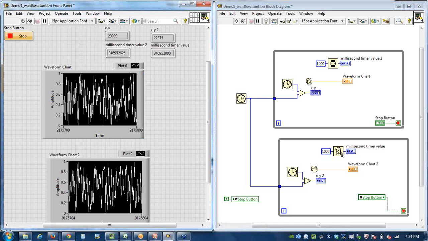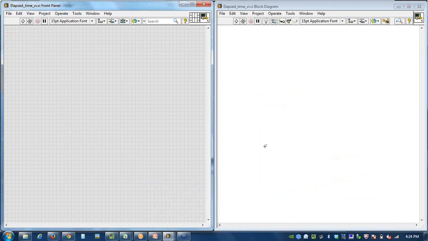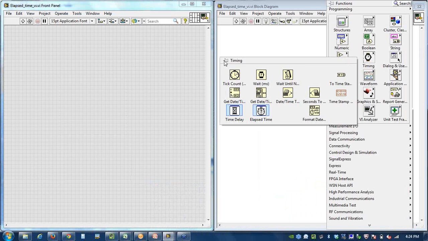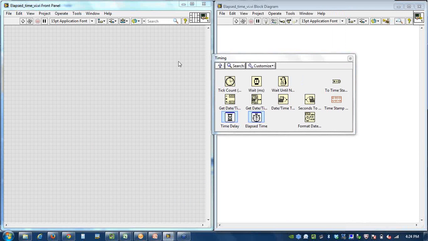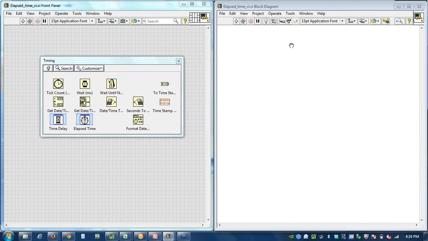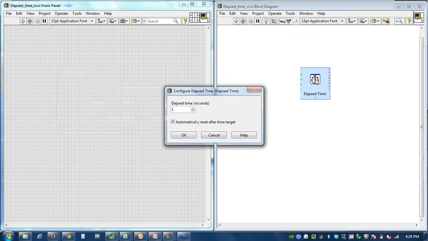Now, like I said, I'll just try and quickly show you how the elapsed time works as well. So for that, let me open a new code. Where is the elapsed time? You can locate it right here. This is the elapsed time function. Let me place it here. The moment you place it here, there's a configuration dialog box asking you how much time to wait. Let me just give it 3 seconds.